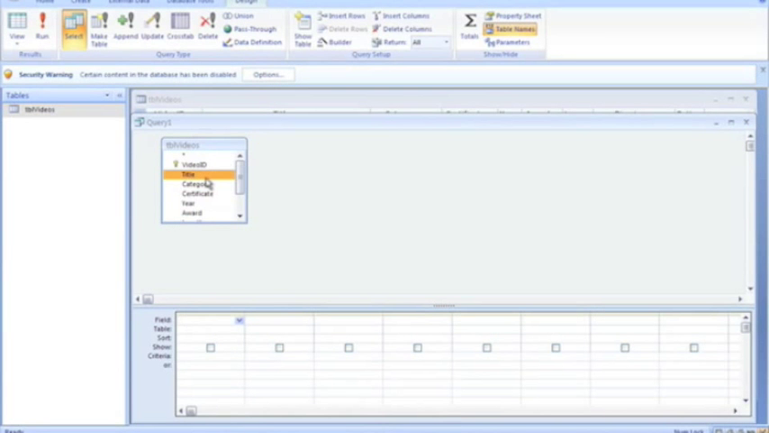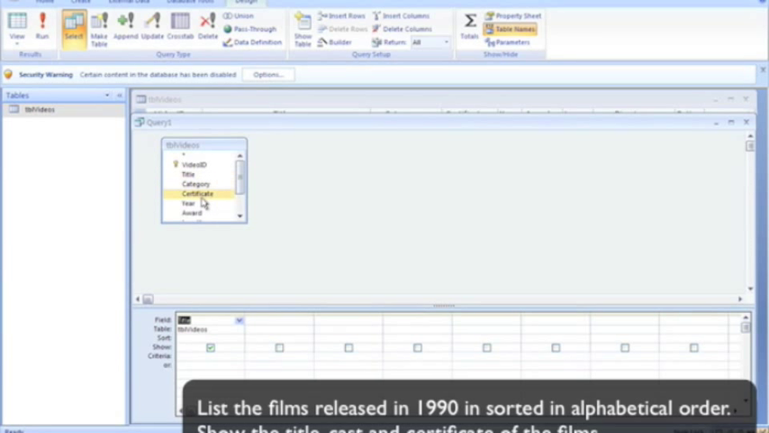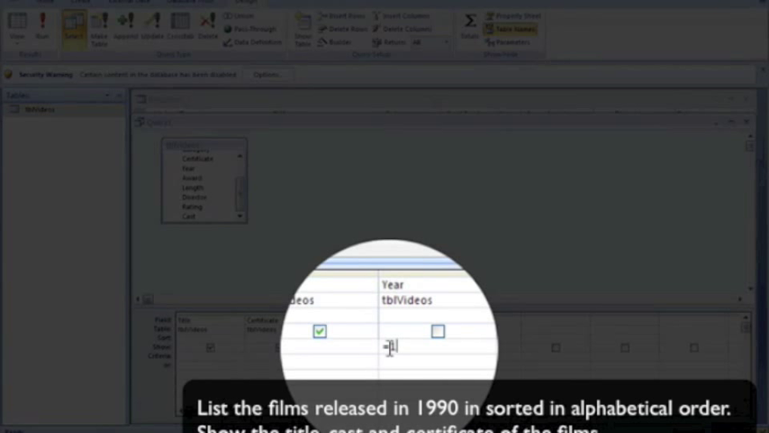of the film. By double clicking, title, certificate, by double clicking, and cast, double clicking. We also need to include a year in the query. However, we're not going to display it, so you just untick the show button here to undisplay that. The criteria is about the year of the film. So in the criteria box that corresponds to the year, you just put down equals 1990.